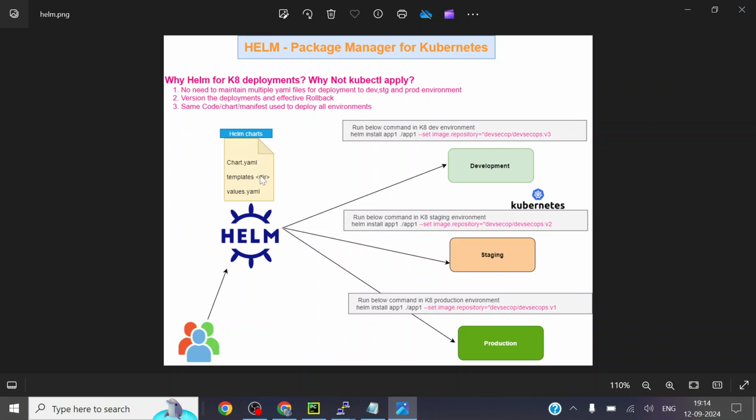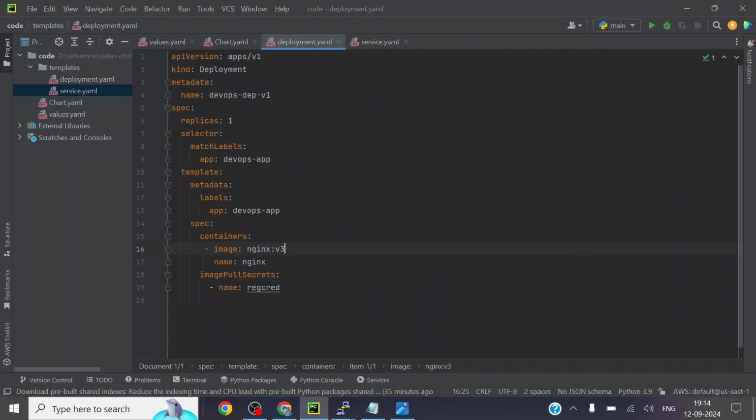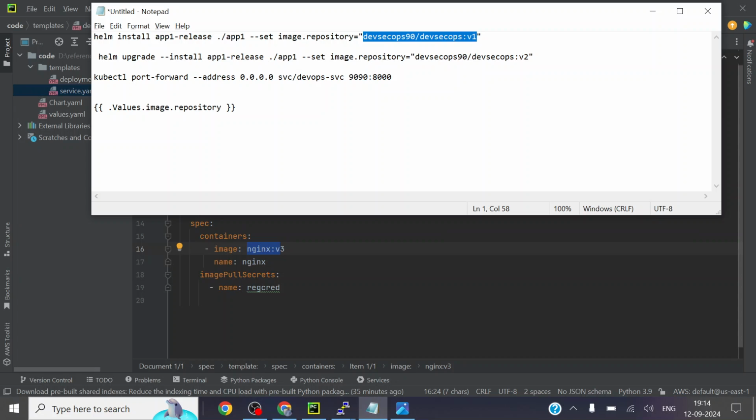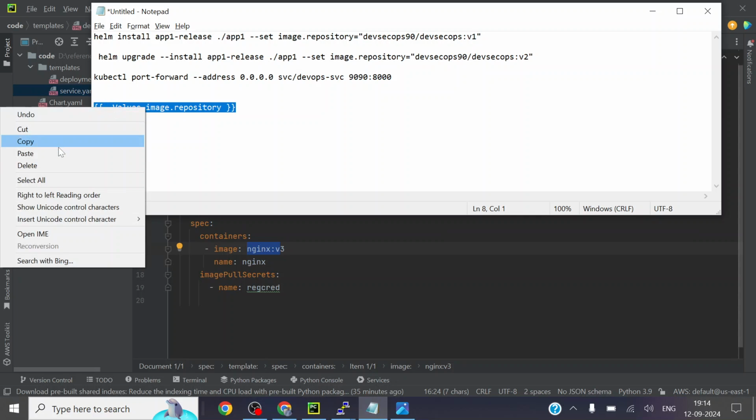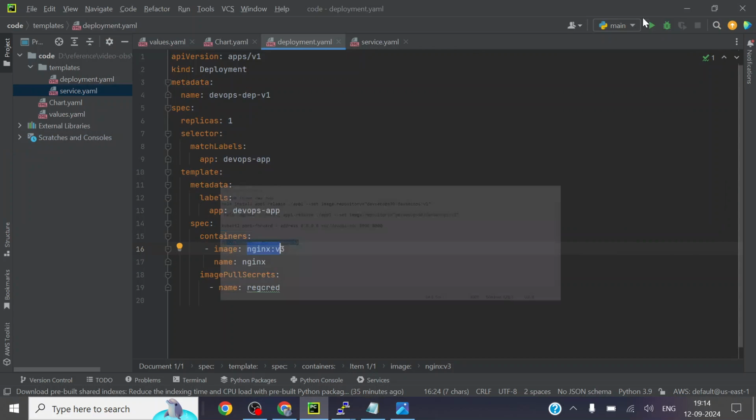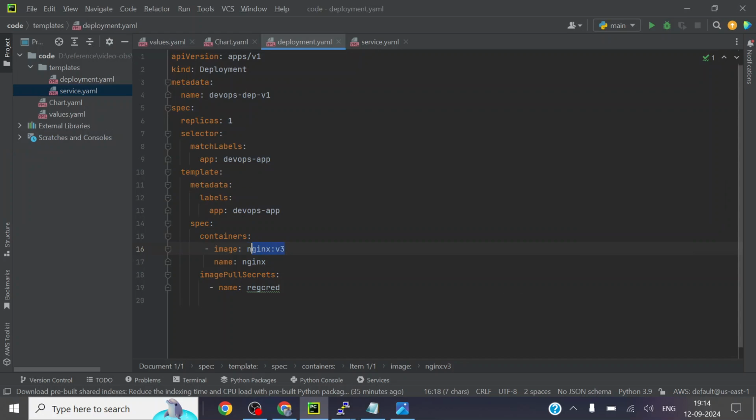So instead of maintaining multiple YAML files, imagine I can parameterize my image. I want to parameterize this image, meaning that during runtime I just pass in the image parameters. That's it. This can be fixed by using the Helm template, like values dot image dot repository. I'll just show you what that means.